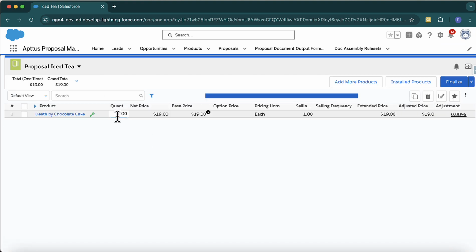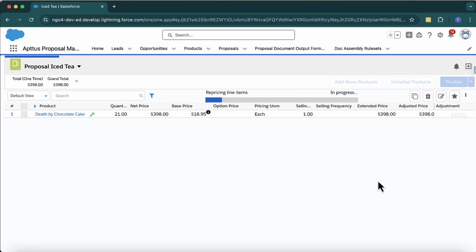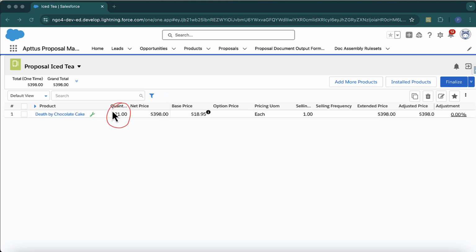Now for one quantity it is giving the discount for $1. If I change the quantity from 1 to 10, then also the base price will remain the same. If I change it to 20, then also the base price will remain the same and the calculation will happen. Now when I change it from 20 to 21, I see that the net price is 398. So for 21 quantities, let us understand how net price is getting calculated.